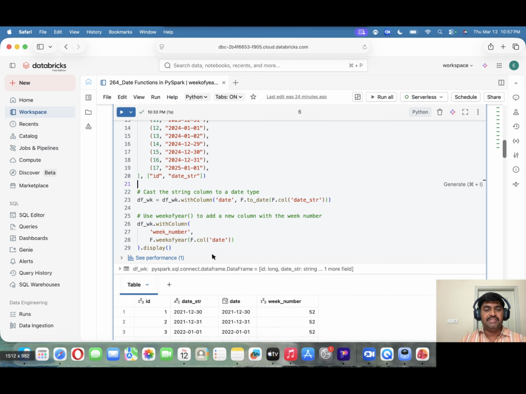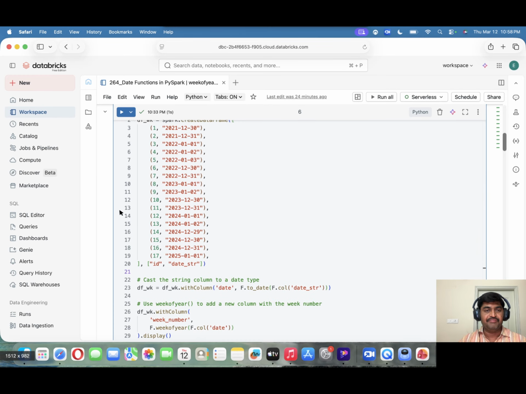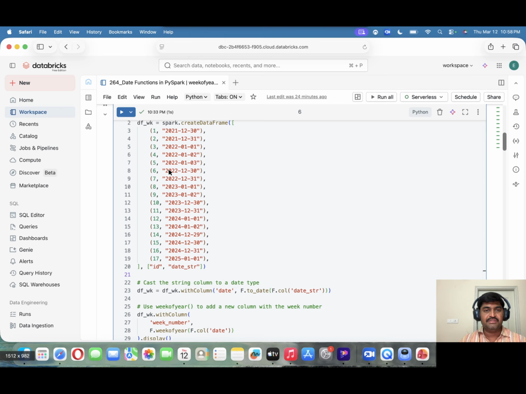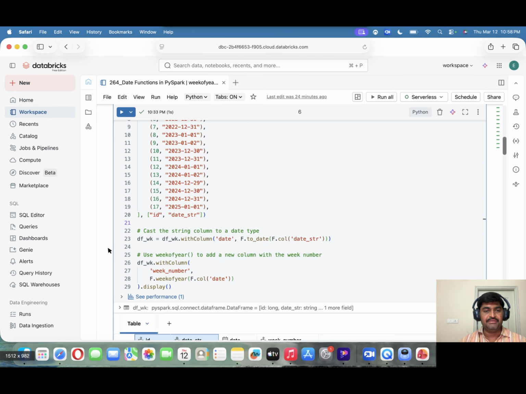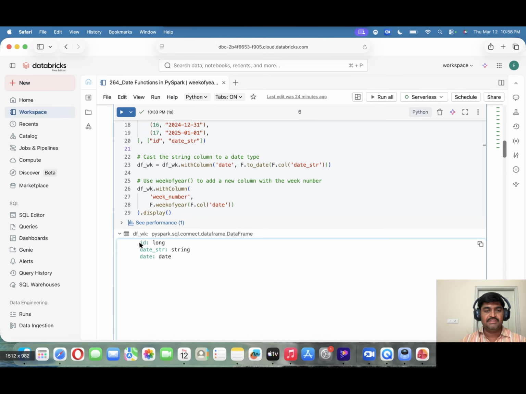This is our initial data frame. By using spark.createDataFrame, you get output as these two columns. Date_string is string type, and you can see ID is long, and date_string is string type.